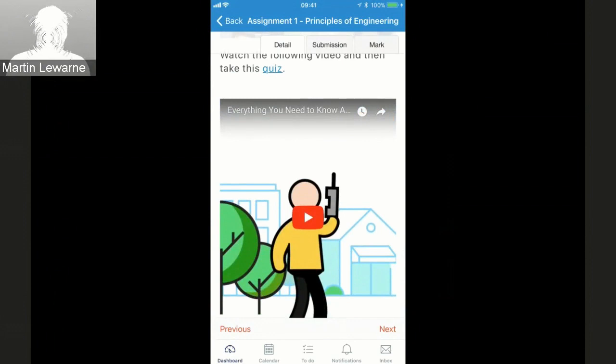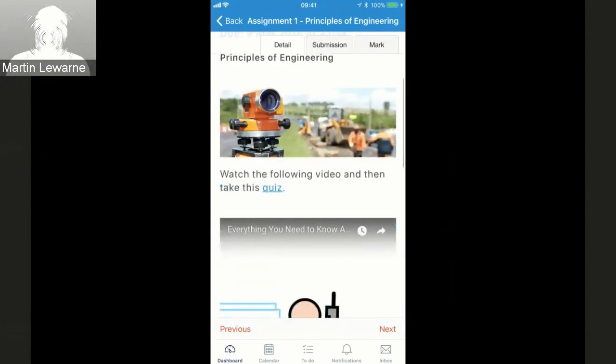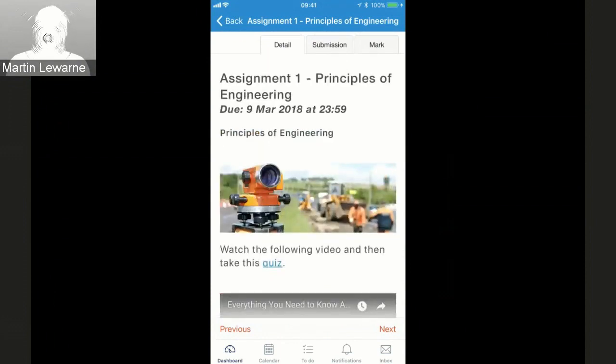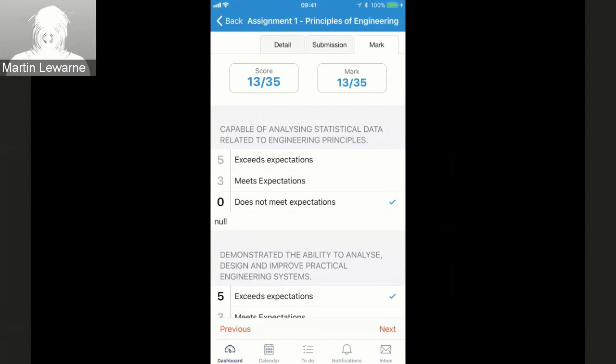It renders and plays really nicely within Canvas on a mobile device. I can go to these various tabs up at the top. I can look at the mark scheme. So I've added some outcomes to this particular assignment, so I can see as a learner what the outcomes are and what's actually expected of me. And then I can submit.